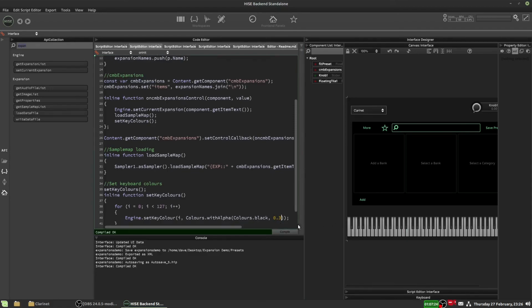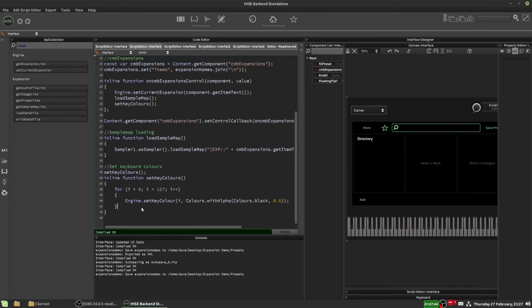So let's make that a bit darker actually. Okay, so our keyboard is grayed out to begin with. And when the user selects one of these expansions, that's when we're going to load in the key range. That's when we'll color some of these keys. Now, of course, for a simple example like this, you could just have an if statement which says if it's the flute, use this range. If it's the clarinet, use that range. That's a way to do it.